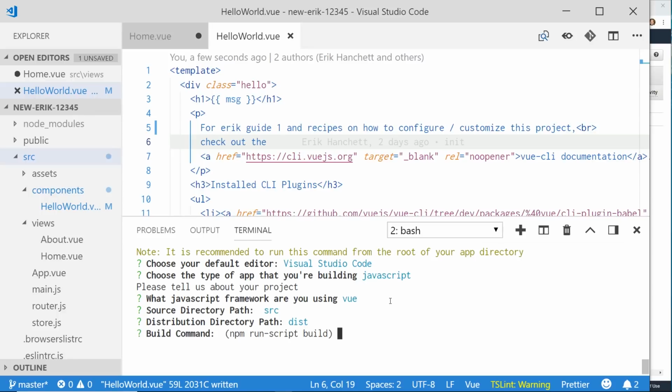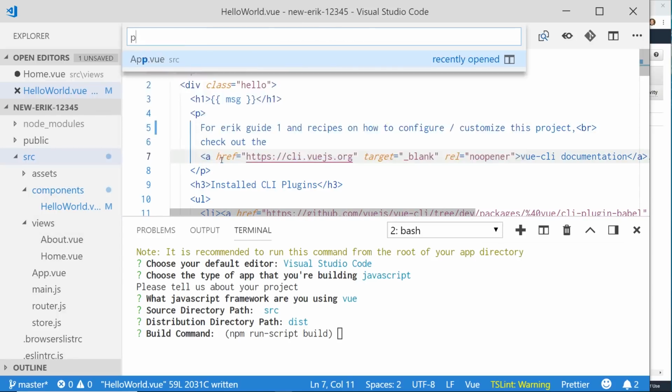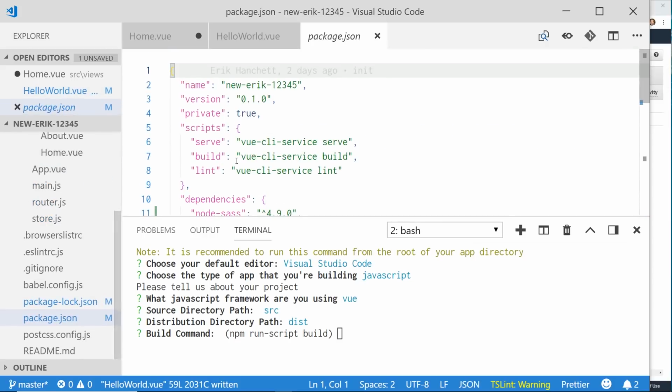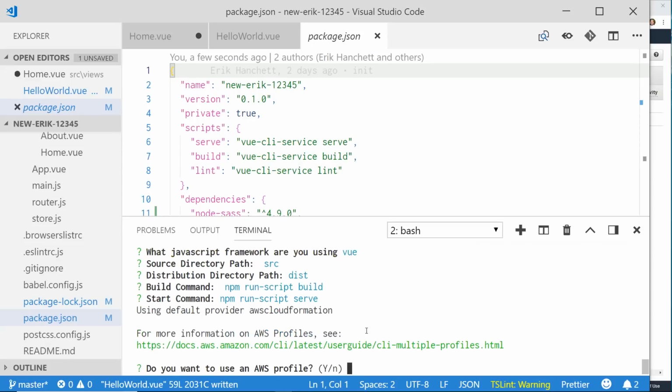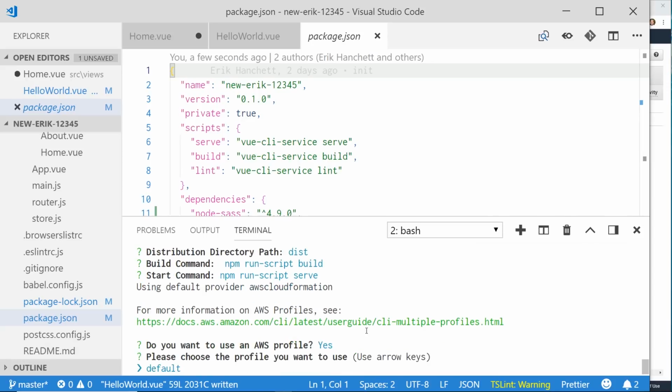And the build command, so if we look here at our package.json file, we can look at our scripts. npm run build is our build command. And our serve command is serve. So that's right. And do you want to use an AWS profile? I'm going to hit yes. And we're just going to use the default one that we created already.